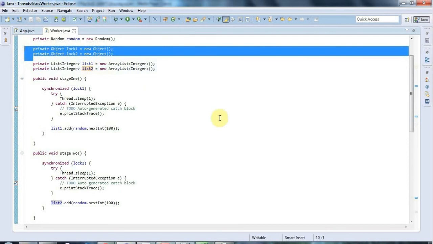So that's it for this tutorial, and in the next tutorial we'll go on to look at thread pools in Java.